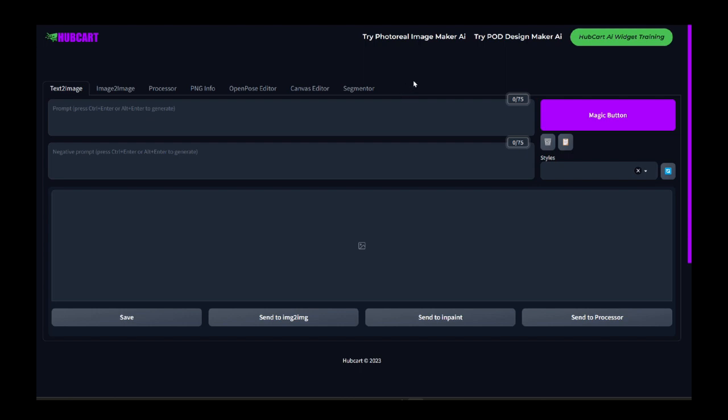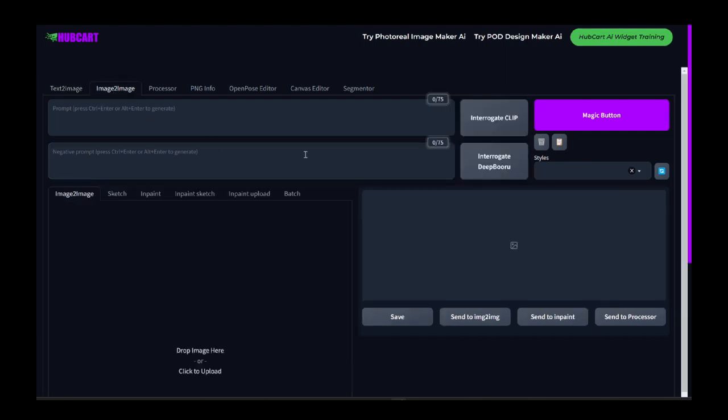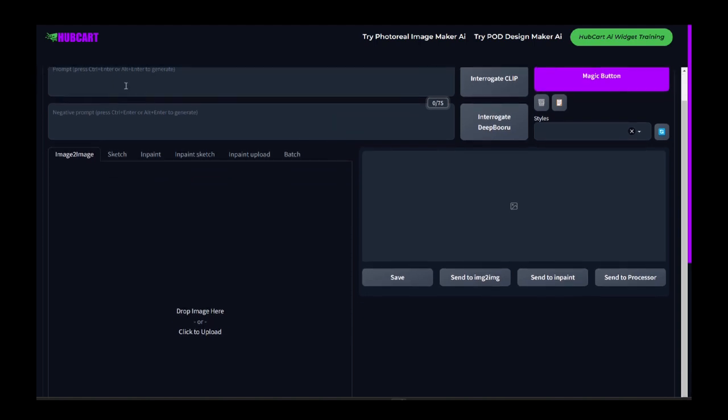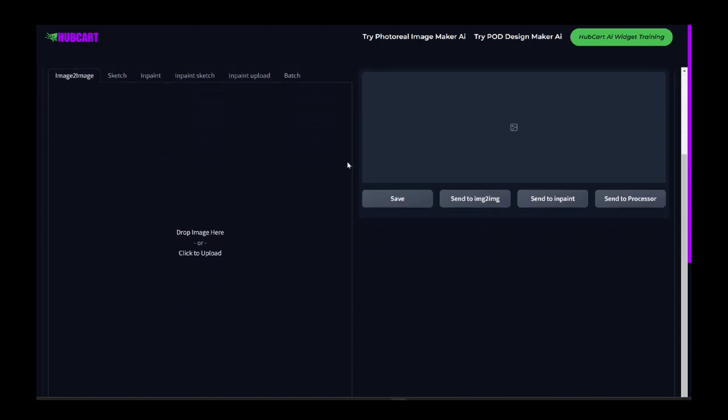Okay, so in this video, I'm just going to run down this interface and break down what we have here, and in the next videos, we'll go over the actual strategy and how to use each one of these pieces. What we have is our text to image tab, which gives us the ability to put in text, a positive prompt and a negative prompt, and that will generate us an image. Very simple, very straightforward.